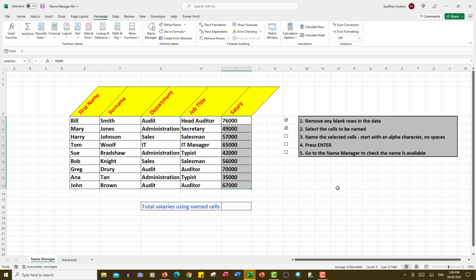Now, what the name manager enables me to do is create a formula using the name of the cells that I've selected. In other words, I will see the various cells which will be named as salaries, and it works like this. I'm going to say equals sum, open a bracket, salaries. So I have not used any cell references. Now when I press enter, I'll see the total of the salaries, 517,000. That's much easier than using cell references, which can be quite prone to mistakes.